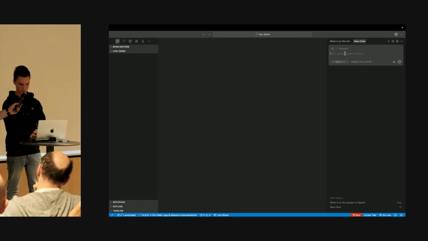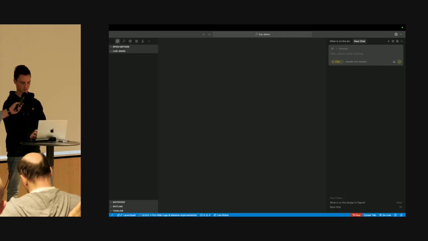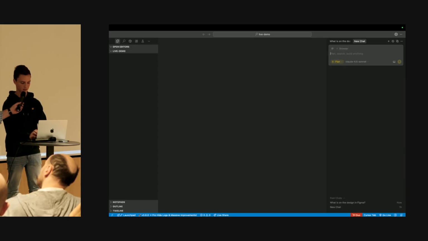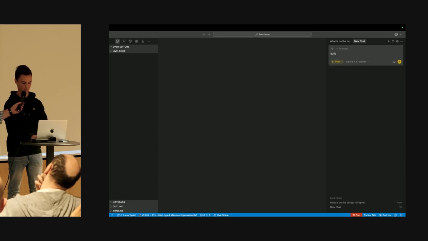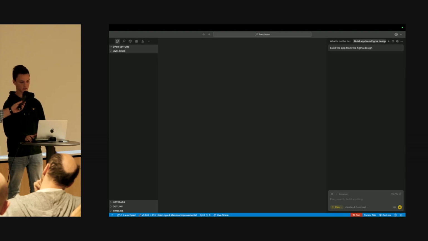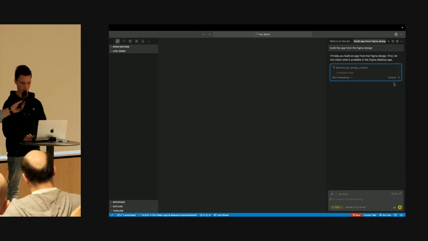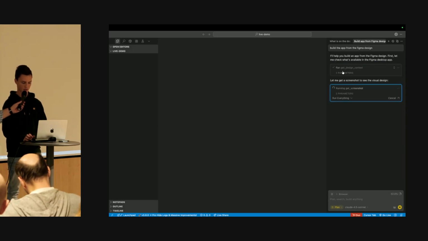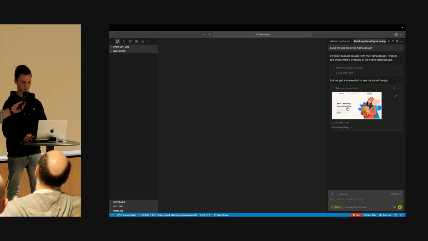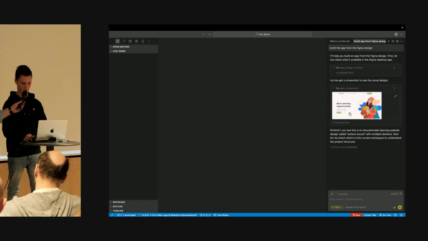Okay. To enter Plan Mode, it's the Shift Tab shortcut. So Claude Code users should be familiar with this. And we can just start with a simple prompt: build the app from the Figma design. And that should be enough for the agent to start planning and see our design. So let's see. Yeah, it's calling the Figma MCP. And after a while, we should see how the planning phase looks.